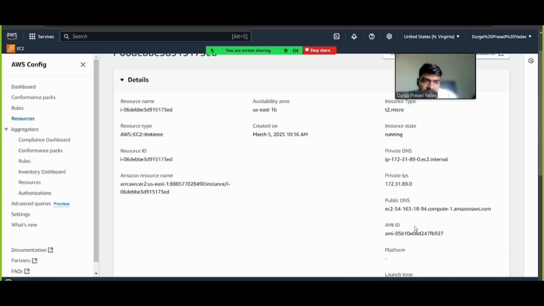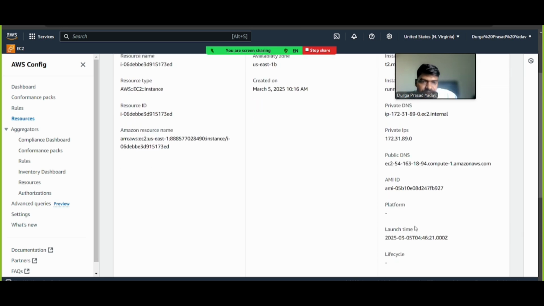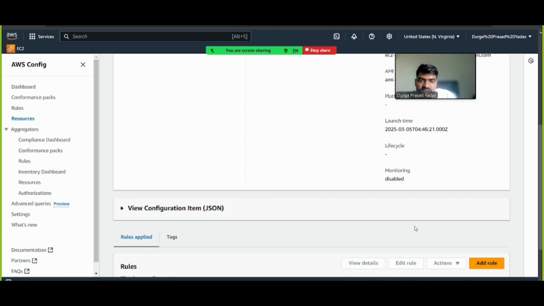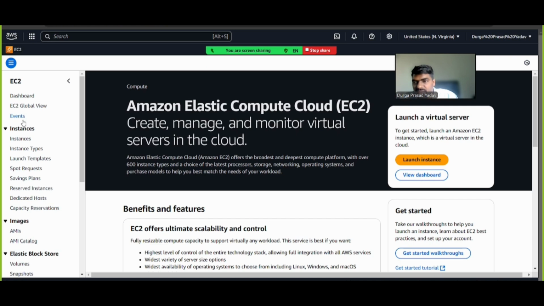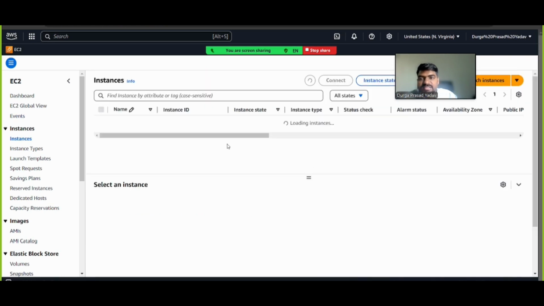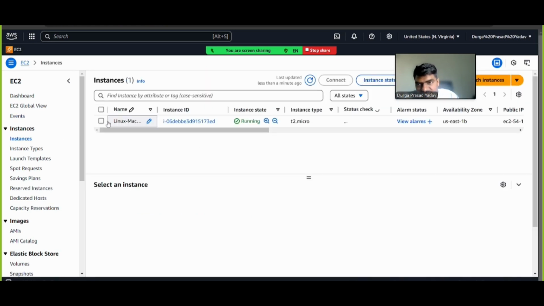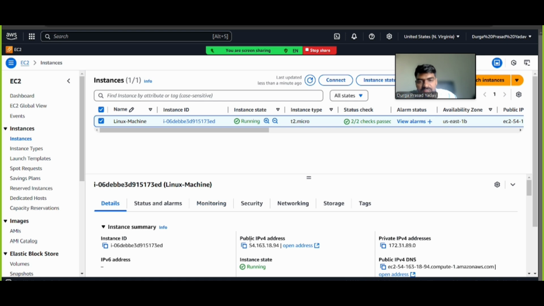Where is the public IP address? If we cannot see it here, we can go back to the EC2 instance and we will be able to see it there. See, these are the instances, and if you select the machine, here we do have the public IP. That's why it is showing non-compliant.